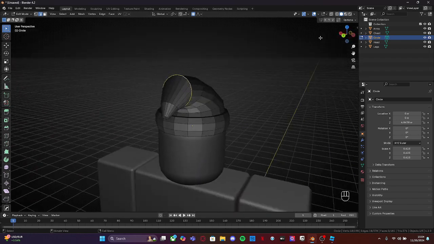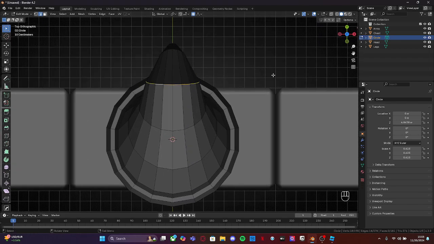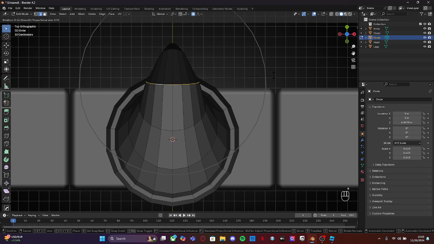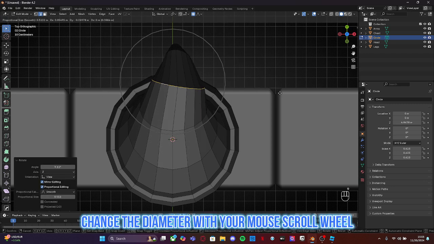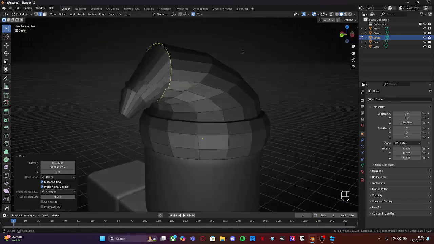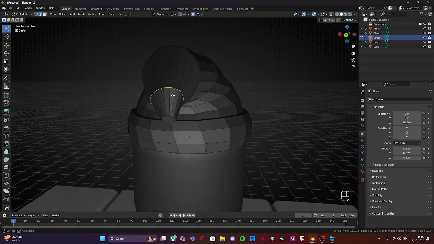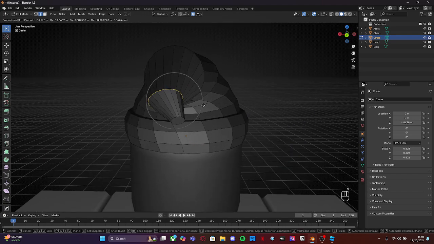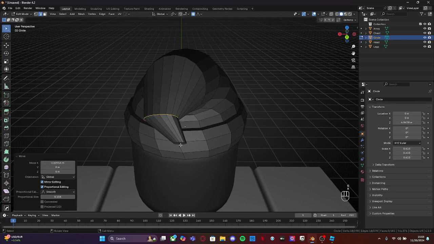So I'm going to go to the top view so I can see what I'm doing a little bit better. And I'm going to press R for rotate. And I'm just going to zoom this in a little bit, and just move it over a little bit. Maybe move it down just a little bit. Now I'm going to select these edges by alt clicking, and I'm just going to move this over.